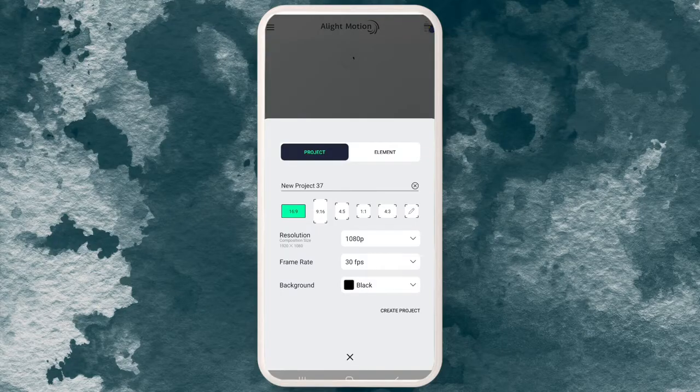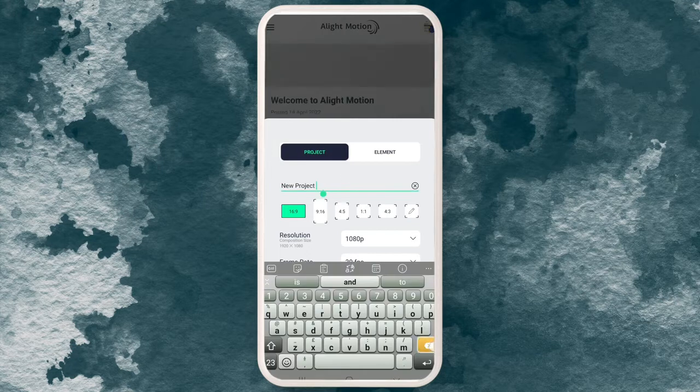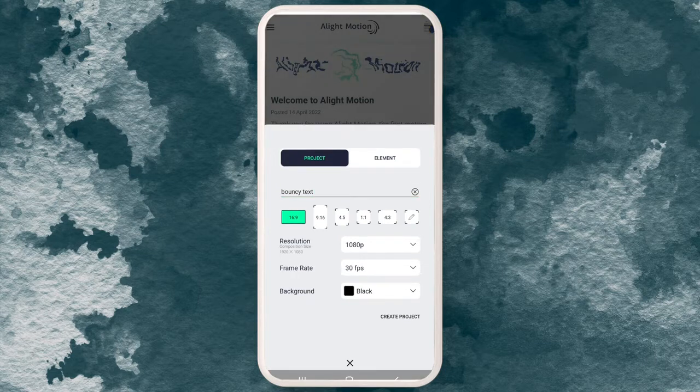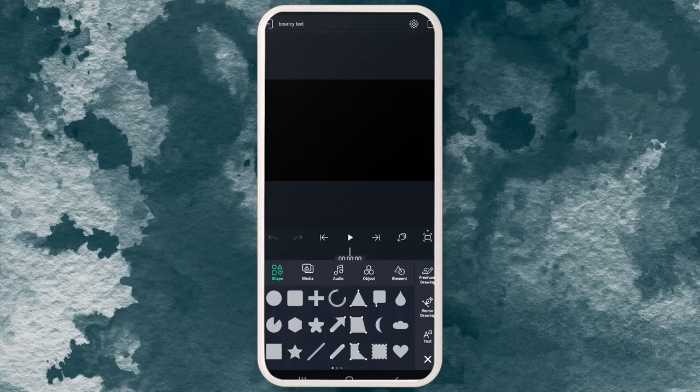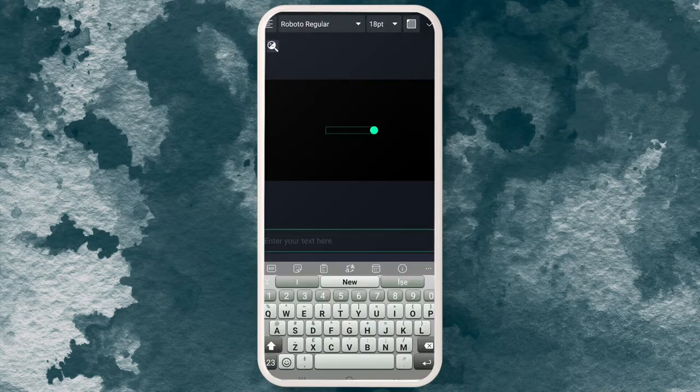Alright, so here we are in Alight Motion and we want to create a new project. You can just name it, say, Bouncy Text, and create a new project like that. So the first thing you want to do is bring in your text. I'll add a new text, something like, say, awesome.